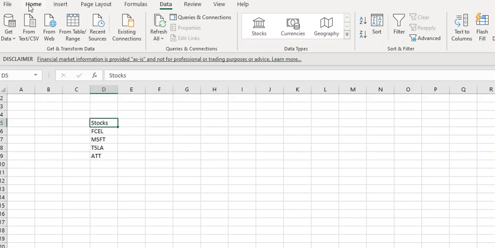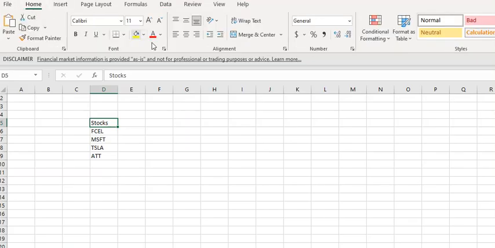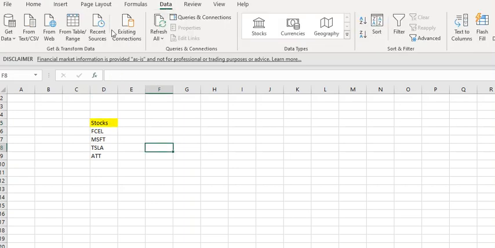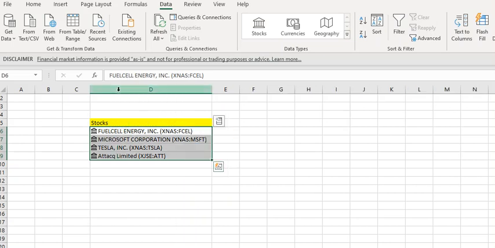Just give this a heading, and then going back. Next step, go to Data and highlight all of those, click Stocks. This will give you their sign on the stock market. So FCell, Microsoft, Tesla, AT&T.